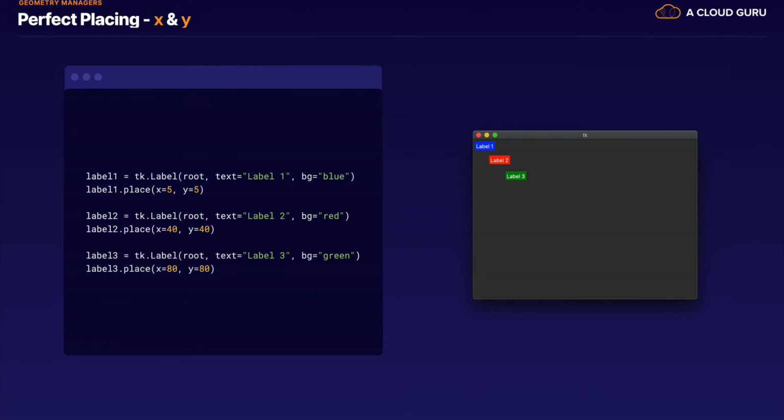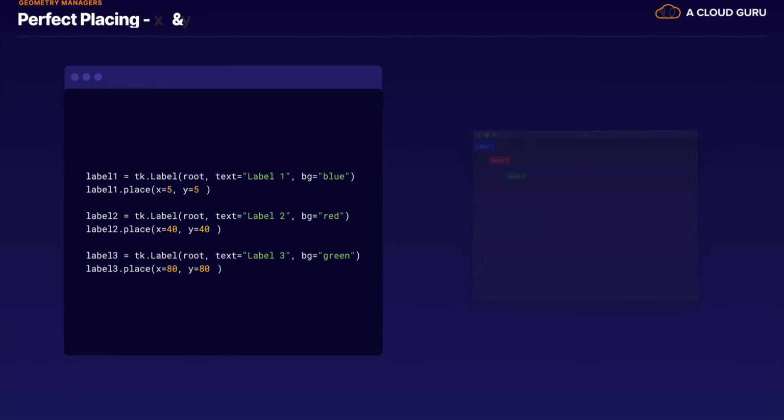So looking at how we can place things with X and Y, remember that we're placing from the top left as our origin there. So this is going 5 pixels in both the X and the Y direction, and that's going to be anchored on the northwest side of our widget. That's why you can see that the top left of label 1 is probably 5 pixels in both directions from the top corner. And then 40 and 80 allowed us to move a little bit more down there to have kind of a stair-step effect here.